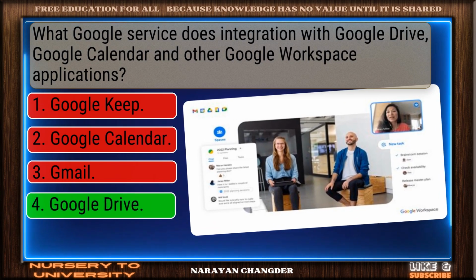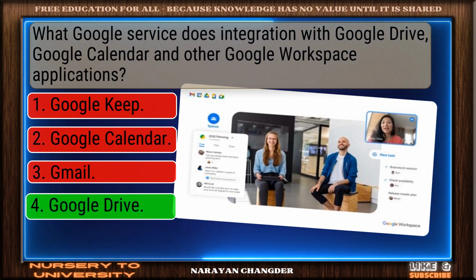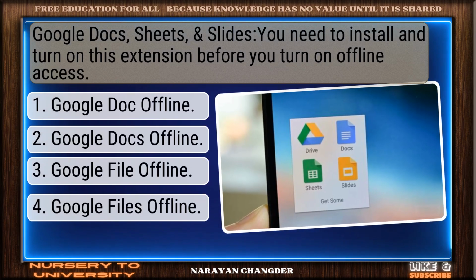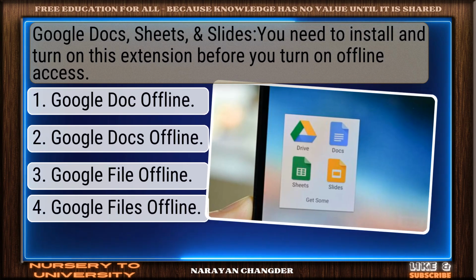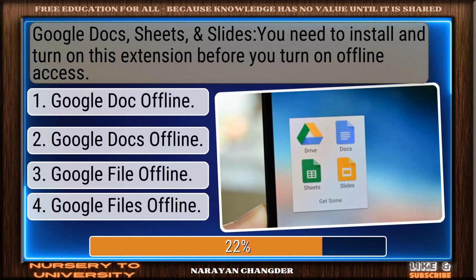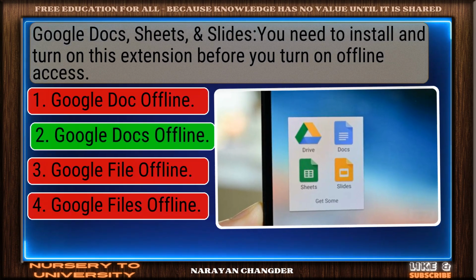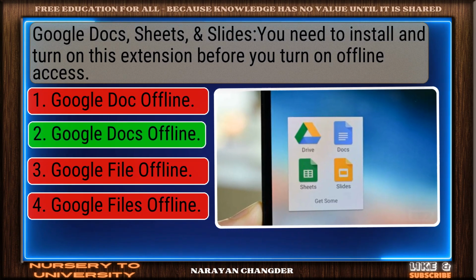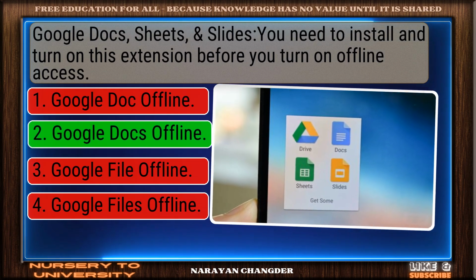Great job. Google Drive is the accurate answer. Google Docs, Sheets, and Slides. You need to install and turn on this extension before you turn on offline access. Strong choice. Google Docs offline is the right answer.